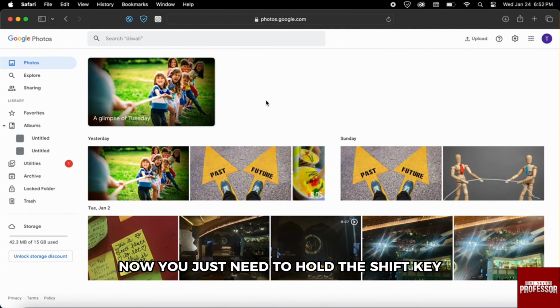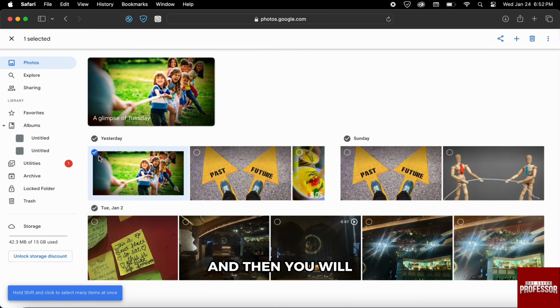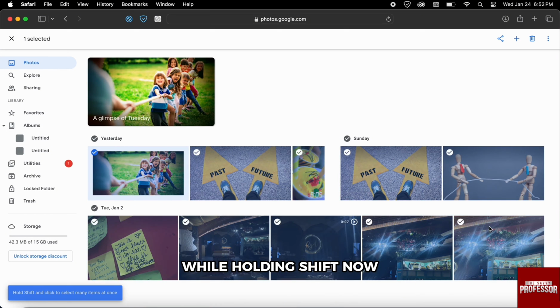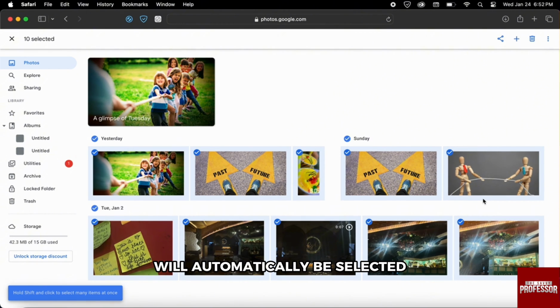Now you just need to hold the shift key from your keyboard and then select the first picture that you want to shift or move, and then you will select the last picture that you want to move while holding shift. Now all the pictures that came between these two pictures will automatically be selected.